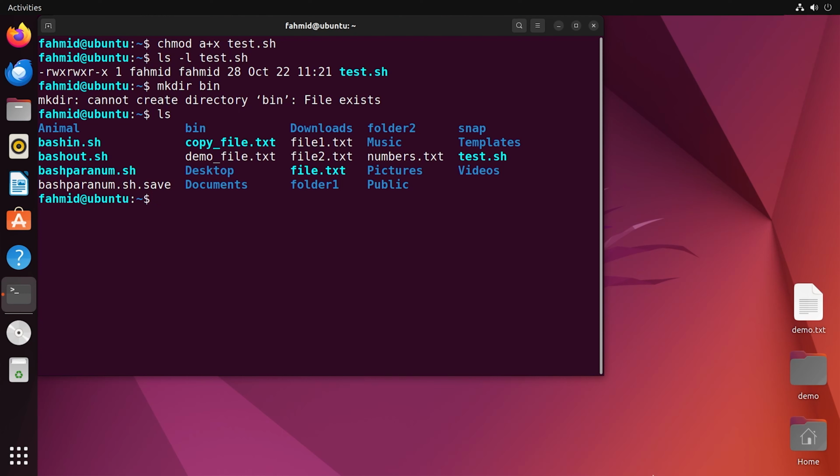Now you have to move the script to the bin directory. To do so, use the mv command. Now to check whether it has been moved to the bin directory, use the ls command on the bin directory. The test.sh script has been successfully moved to the bin directory.